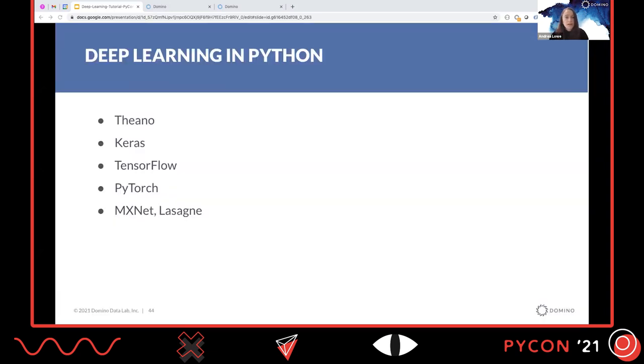So for deep learning in Python, there's a whole lot of different modules out there. Keras is really popular, TensorFlow, Theano, you may have played around with some of these. So feel free to explore those, to read about them. Today we're going to be using PyTorch.